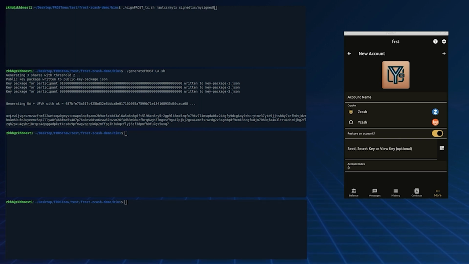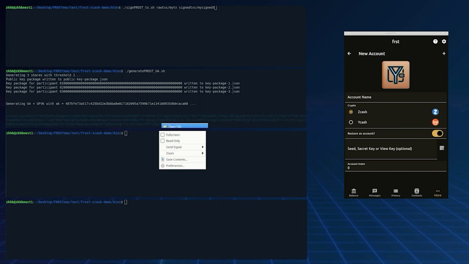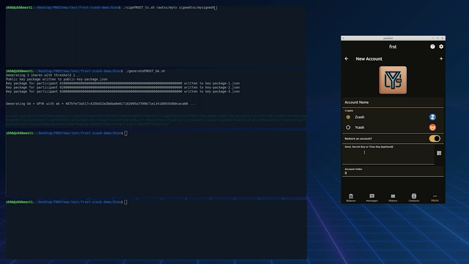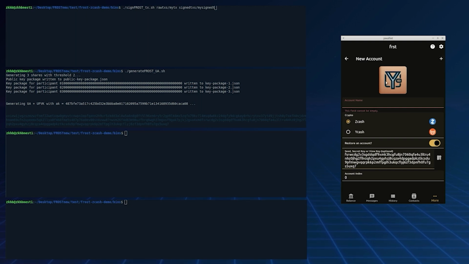And here is our viewing key. So go ahead and copy that. In your Ywallet, you're going to paste that into a new account, put Zcash, paste, give it a name, Frost Demo Zcash 2025.